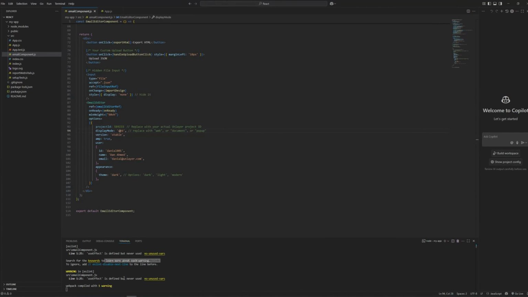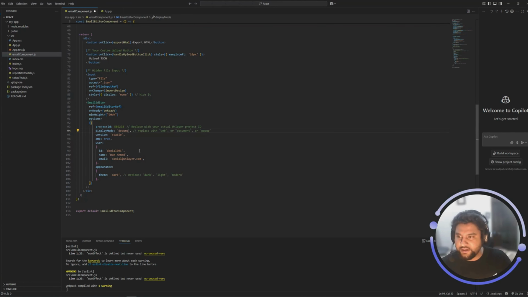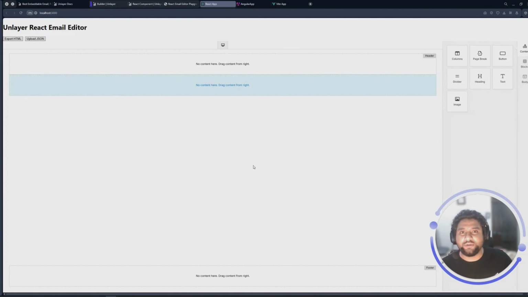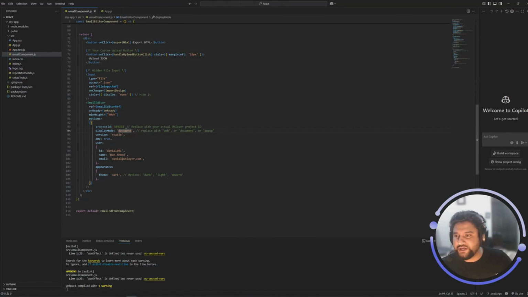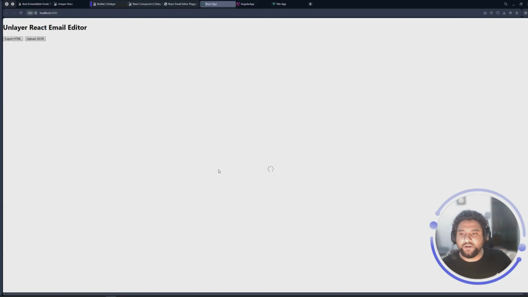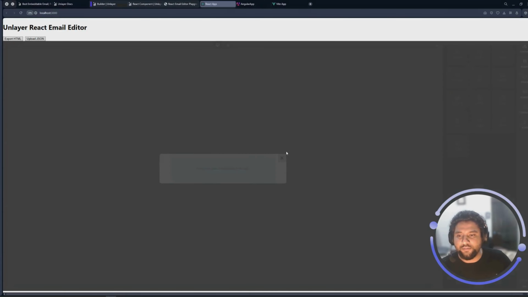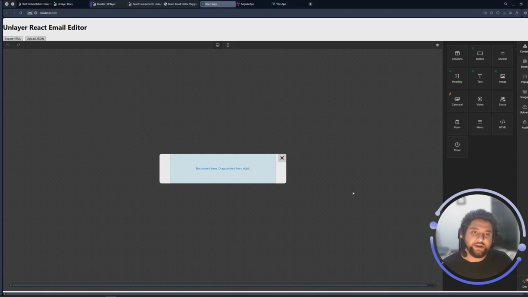Similarly, if I go back and change it to document, save the file again, this will again generate the document editor inside your application, as you can see right here. So you can have page breaks, columns, if you want to add some images and everything else, it's pretty much exactly the same. And finally, if you want to change it to pop-up mode, you simply have to provide pop-up here and save the file again. This will reload the editor, and you will see a pop-up builder right here.